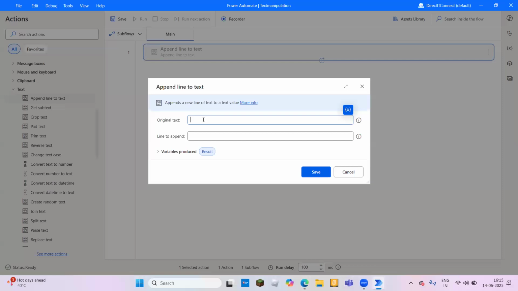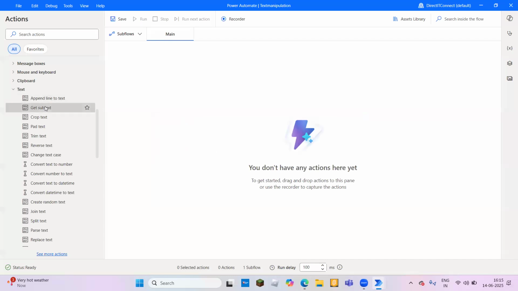This one is a simple original text. If you want to append any line, like "I live in a city", after that you need to append. This is not very commonly used.